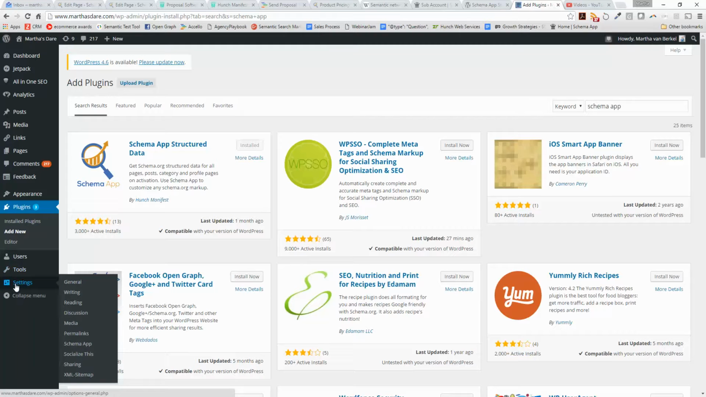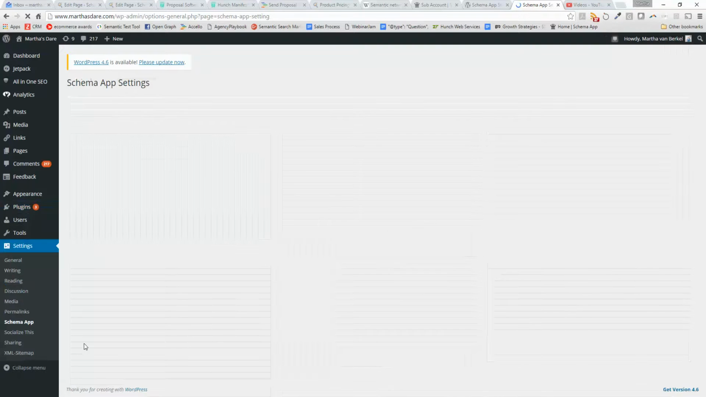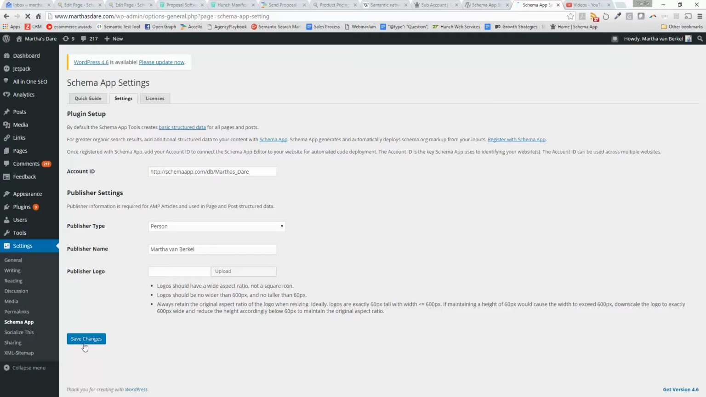This is where you're going to enter some information to articulate who is the publisher of the blog and of the content and their logo, as well as enter what we call an account ID. The account ID is what connects the WordPress plugin and your WordPress installation with the Schema App editor. So where do you find your account ID?